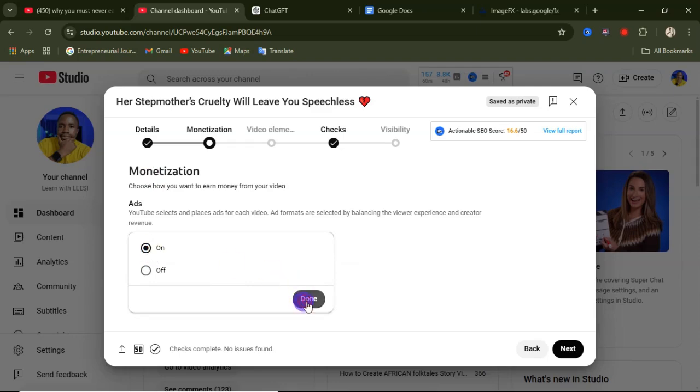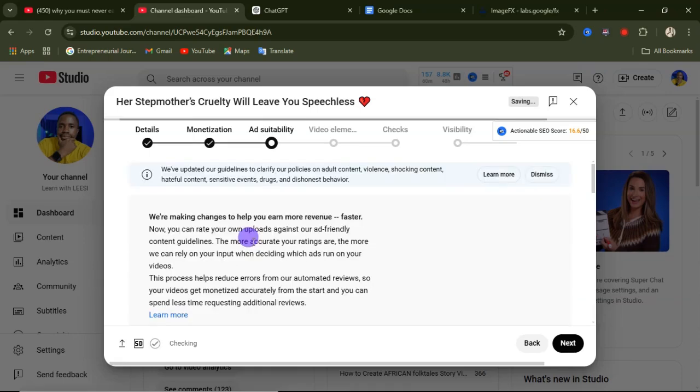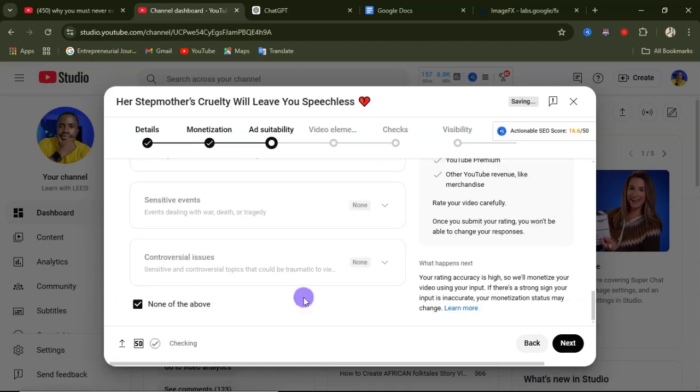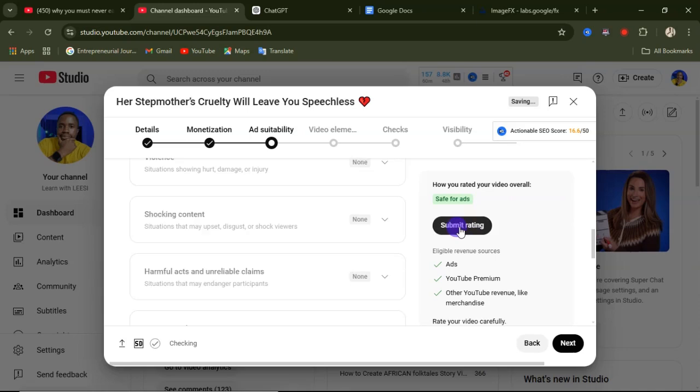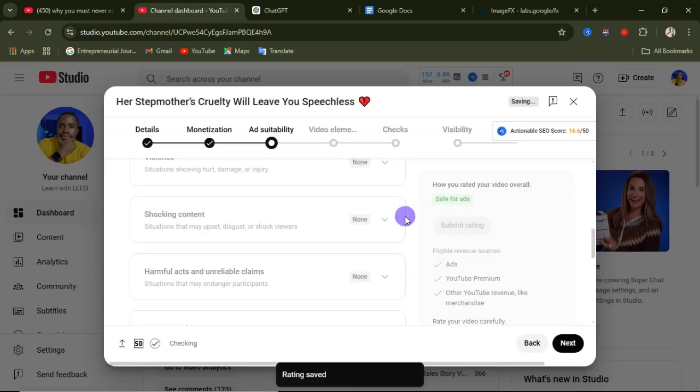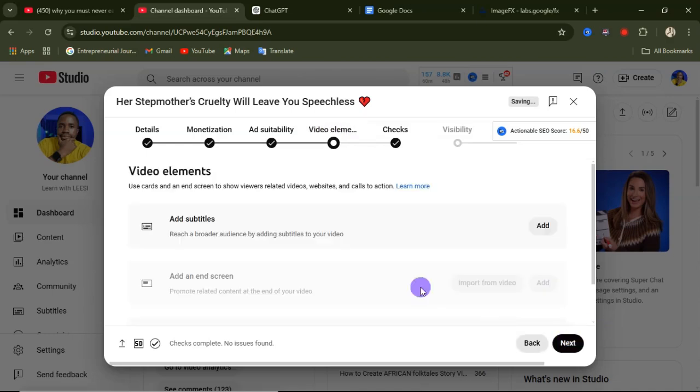So for this, you click on next. Then you scroll down here, you need to accept this none of the above. So you select none of the above, then you click on submit rating. This is for those whose channel is already monetized. But if your channel is not monetized, then they will skip you to the video element. So click on next, and they will skip you directly to the video element.